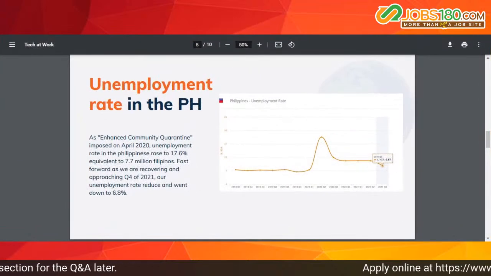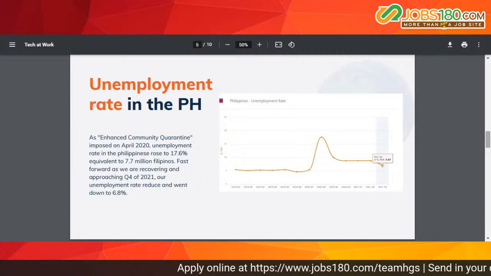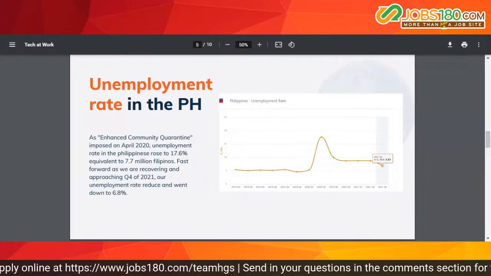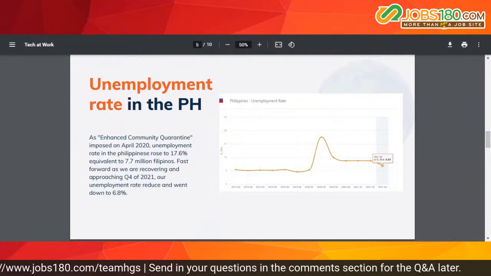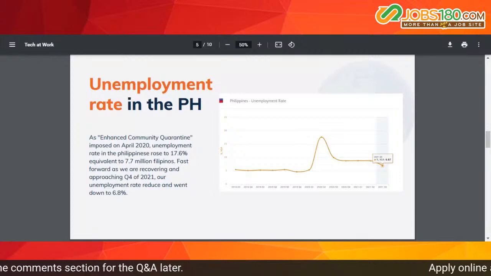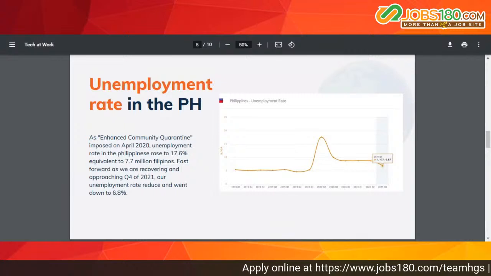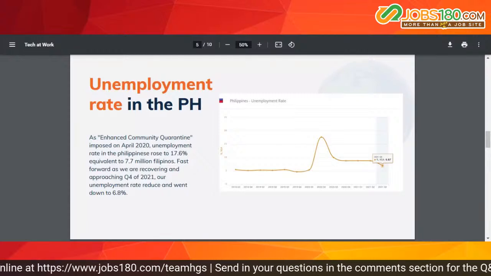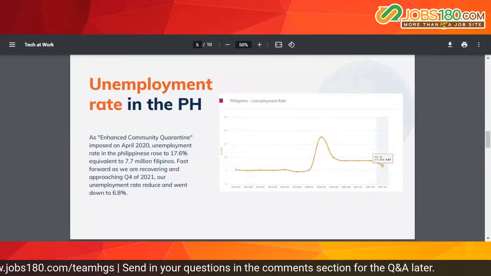So, the unemployment rate in the Philippines. As we all know, we actually experienced this: the enhanced community quarantine imposed in April 2020. During that quarter, our unemployment rate peaked to 17.6%, which is equivalent to 7.7 million Filipinos losing their jobs. And fast forward, currently in Q4 of 2021, we are still recovering, but our unemployment rate went down to 6.8.